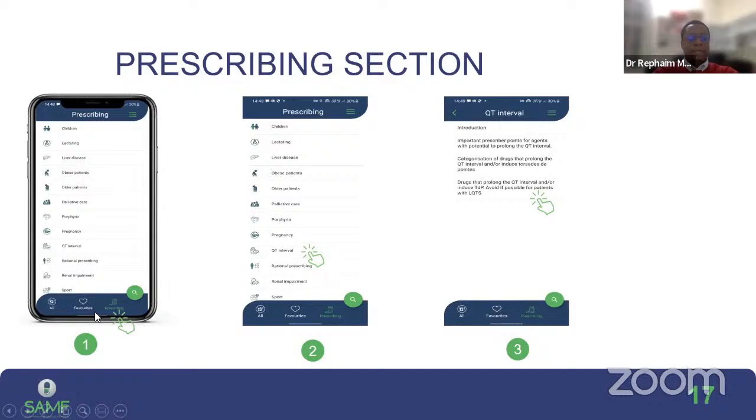And so you can easily access that at the bottom, those 3 main icons. It will bring all of that up for you. In this example, we're going to go to the QT interval section, and so you just click it, and that will bring up the subsections that you can click on, any of the pages that you're keen on interacting with or opening.